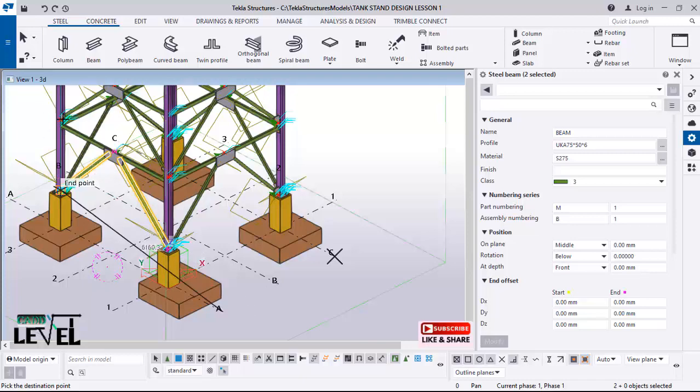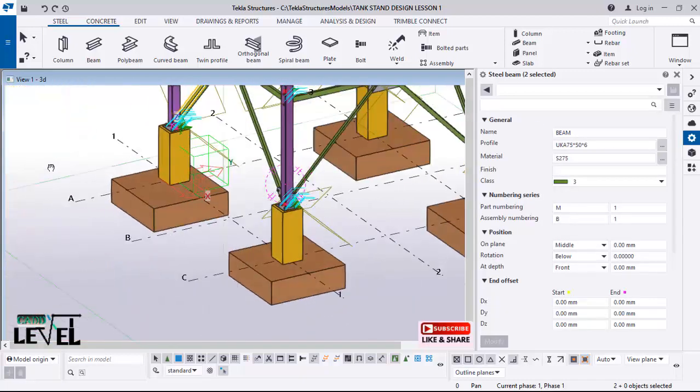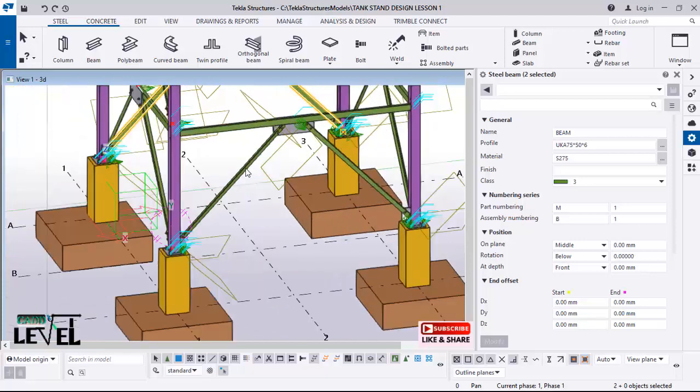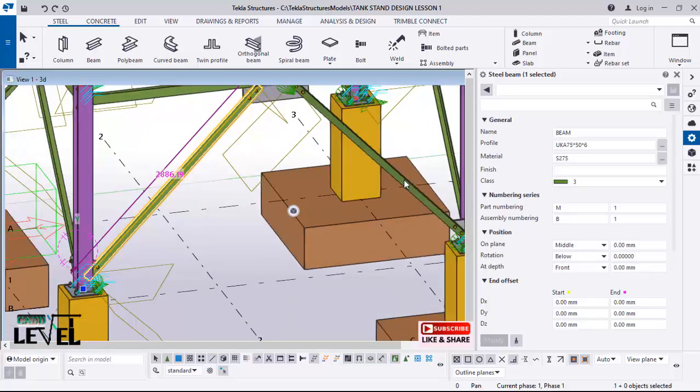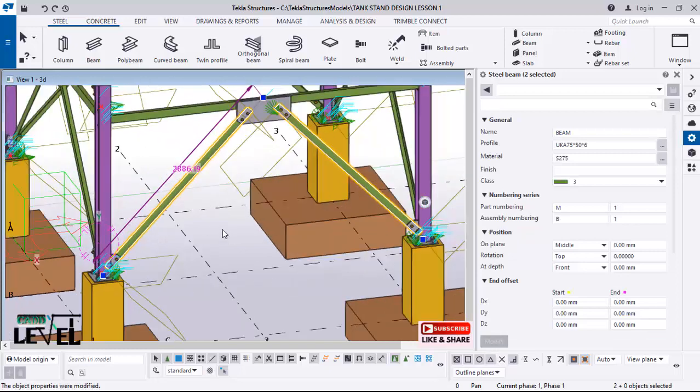Right click and interrupt. You just have to rotate it this way. You do the same thing, select this angle, hold the control key, select this one, and then the rotation positioning, take it to the top, and then you modify to have this.